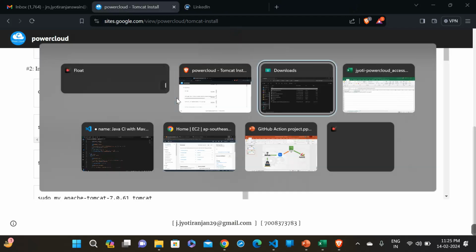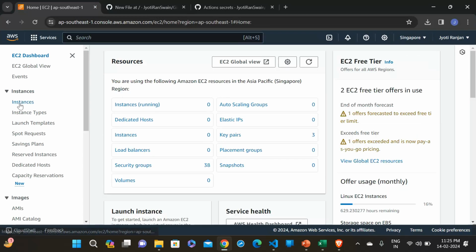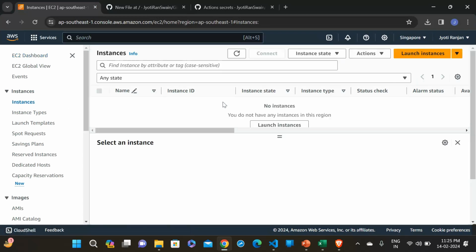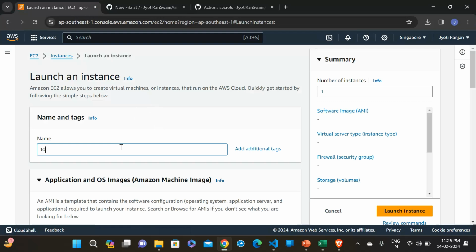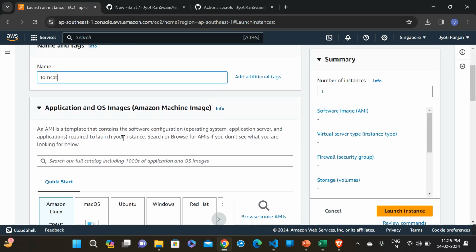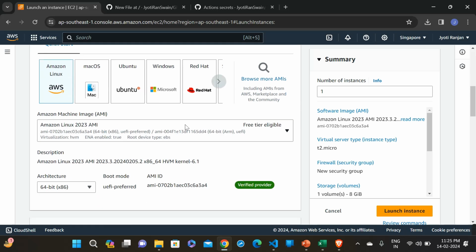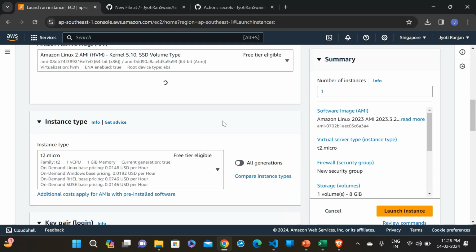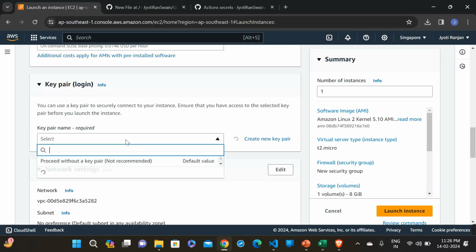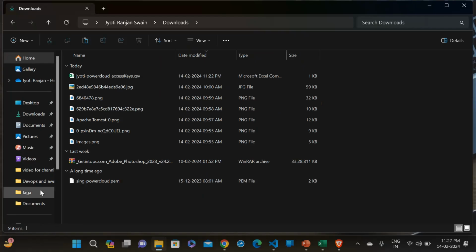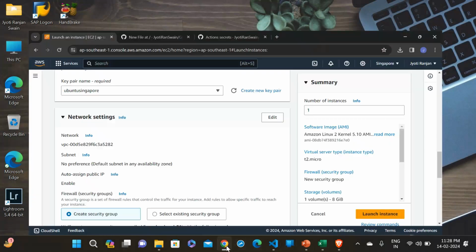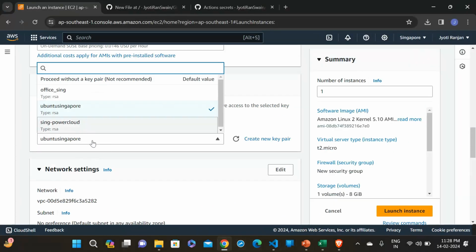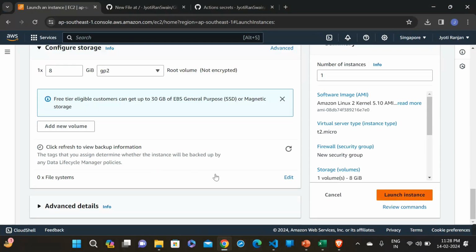Let's go to the AWS account, then go to the instance section, right? Launch instance. Here I'm writing Tomcat, and select this Amazon Linux. And go to this one, and this is fine. Select. So this is present in my download section, right? So let's go to the browser and select this one. Everything is fine, just launch instance.